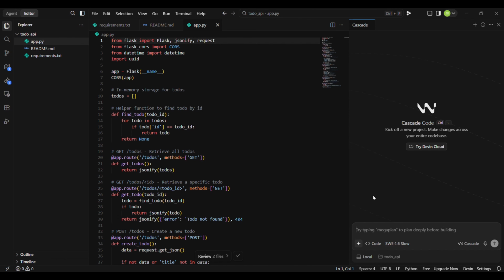As I am going to ask the next prompt, let's understand the generated code, what exactly it is. I will highlight one of the API functions, and I will ask it to explain this code in simple terms.